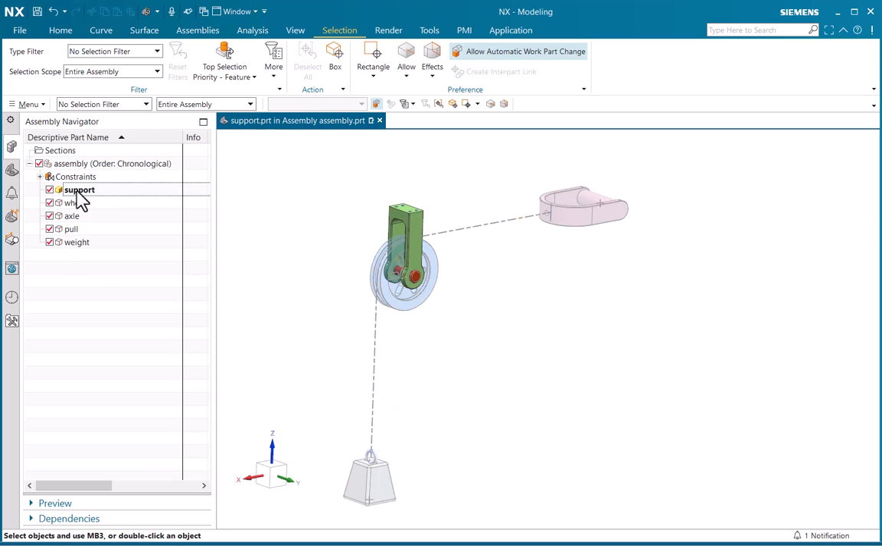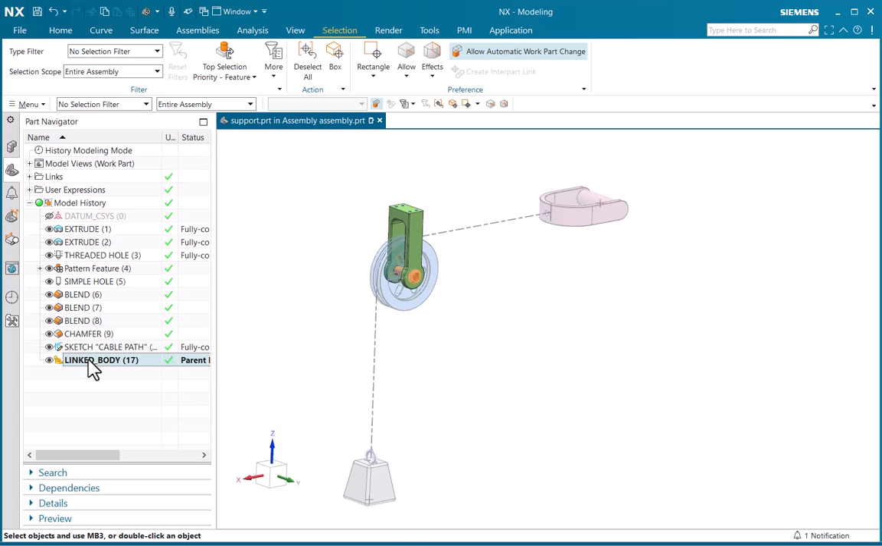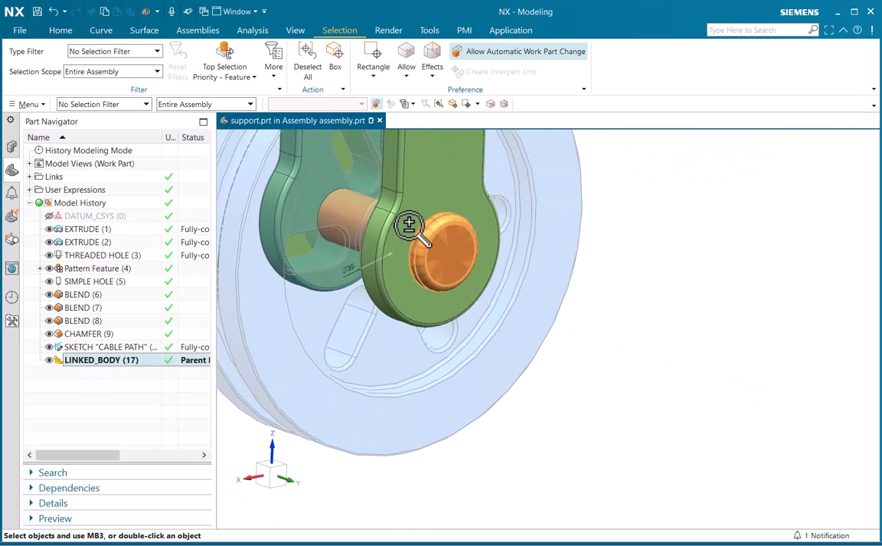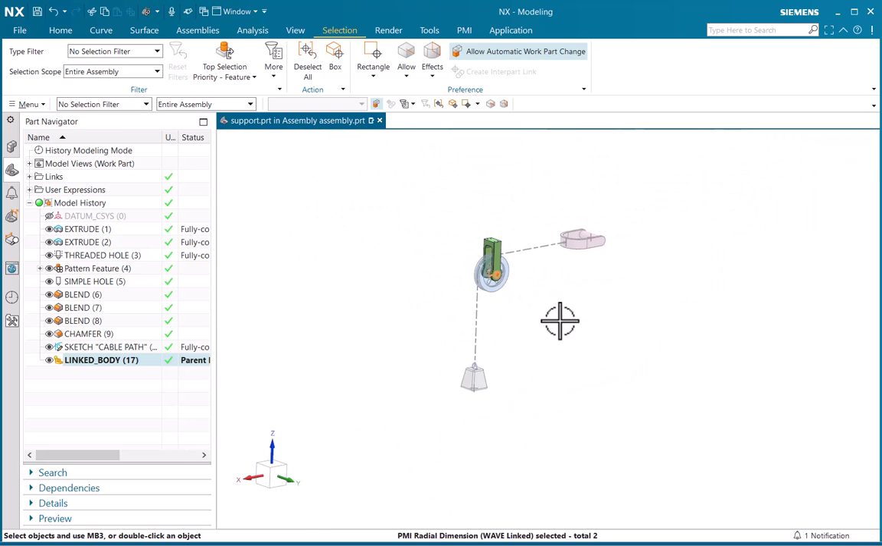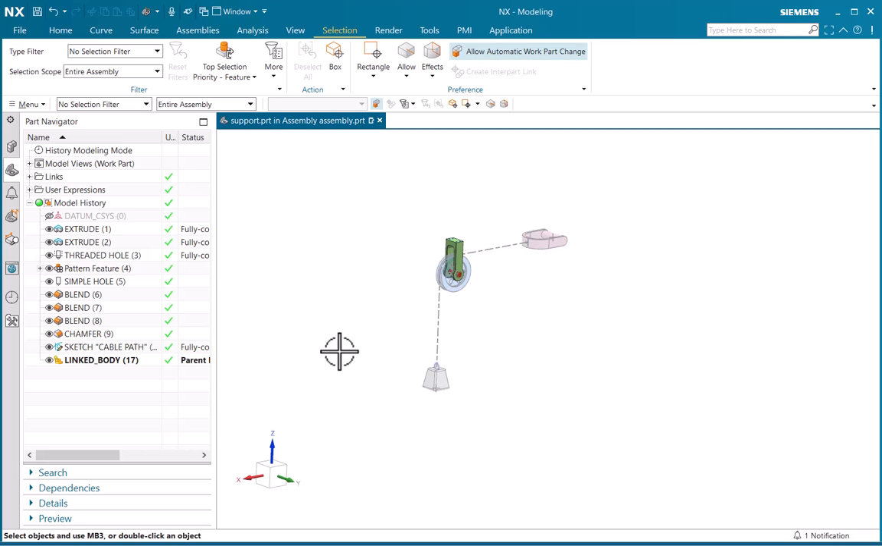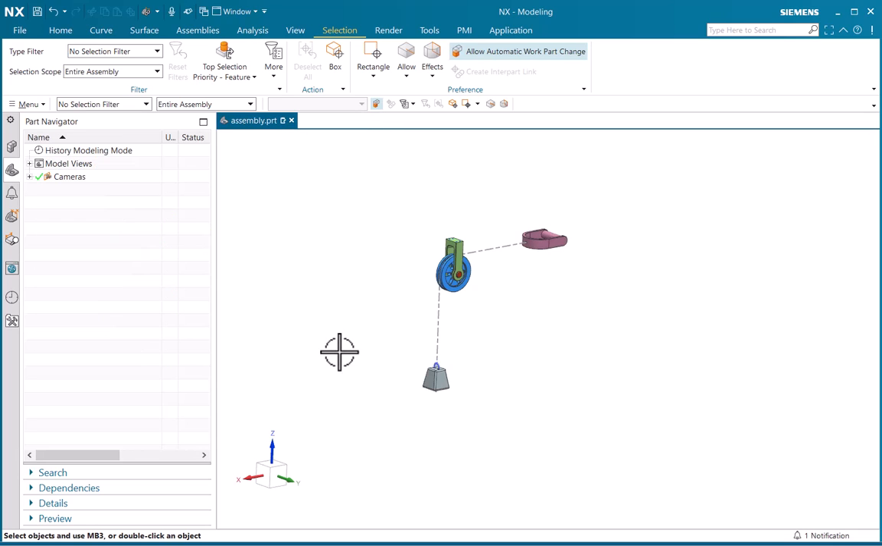Now go to the support part and go to the part navigator. See here, one linked body is created, one face is created, linked, and the dimension of P35 or diameter 35 is also linked here from the axle part. So now I will undo the operations by Control Z.